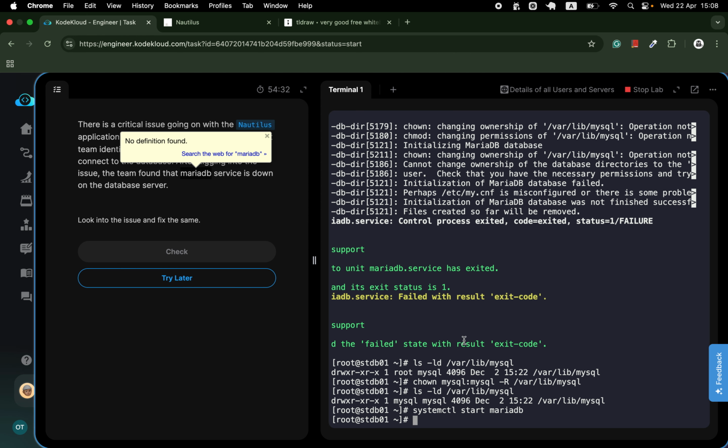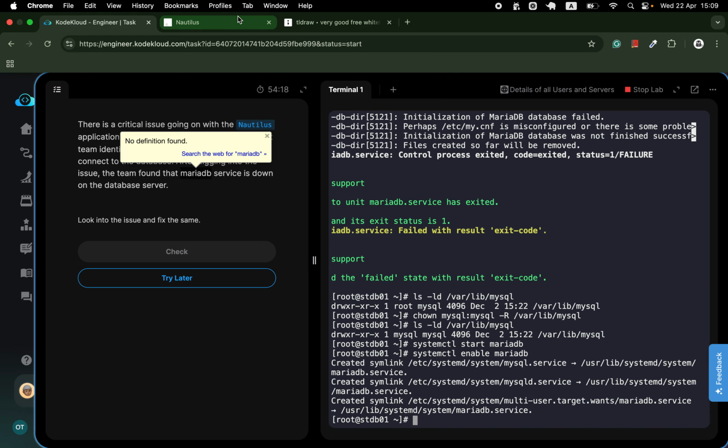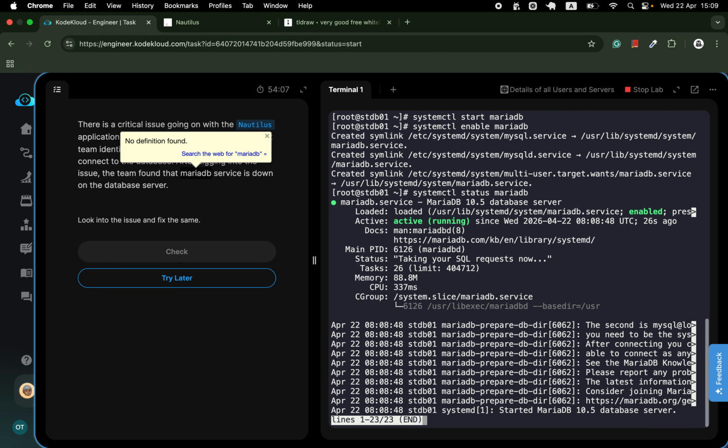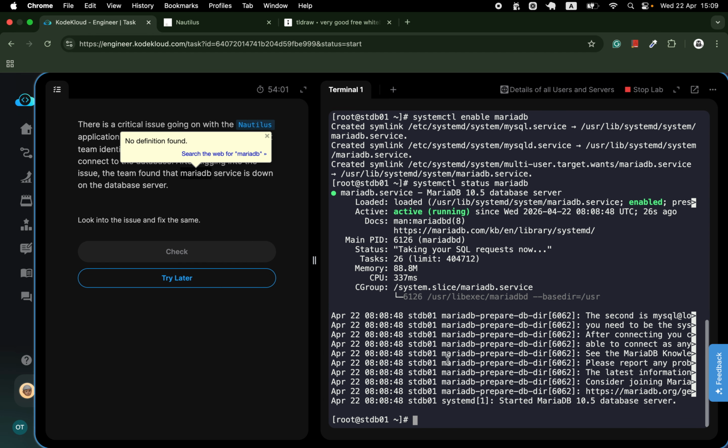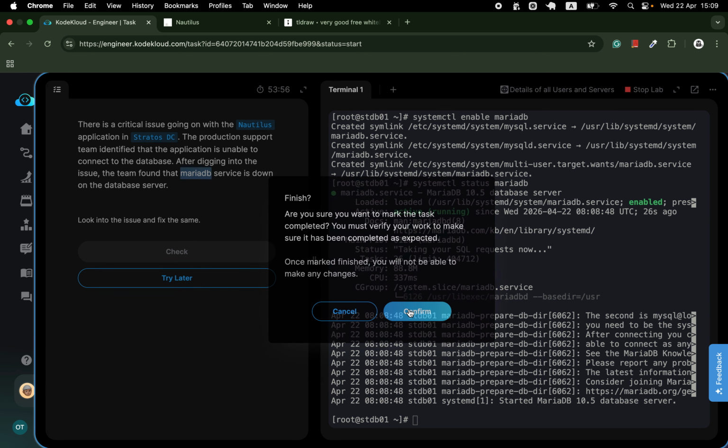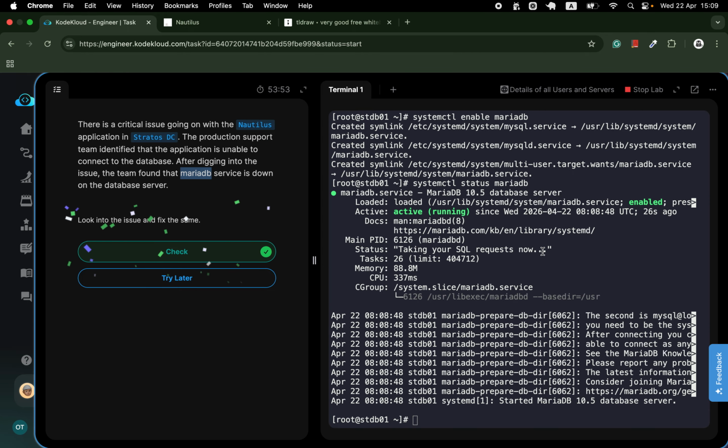Come on, yeah. So this time we don't encounter the red error again. So now we enable the MariaDB for sure. So systemctl enable, I will run this. Alright, and now we check the status of the MariaDB service. If it is actively running, then we can restore our alert right here. So here the MariaDB service is actively running on the database server. So now we can check the lab. So here I will click confirm. Yeah, that's it.